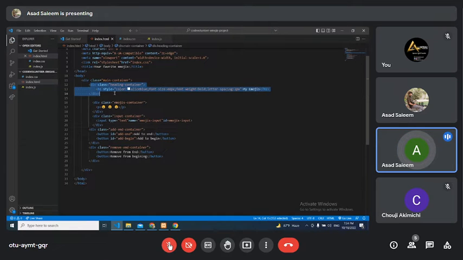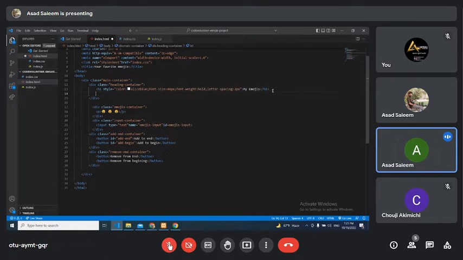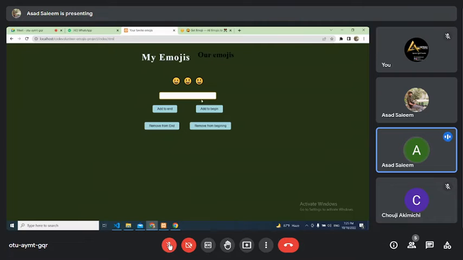And these are the subcontainers, and by default they are display flex, which means they are in a row. For example, if I add another h1 here, let me say "our emojis", this will add this h1 beside the "my emojis", because this is flex direction row. Now if I refresh, look, it's adding beside our emojis.